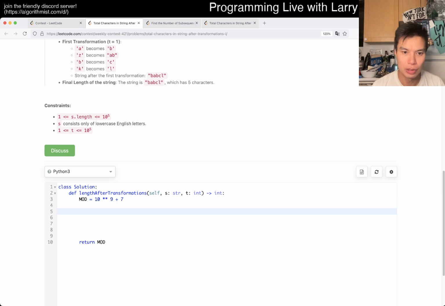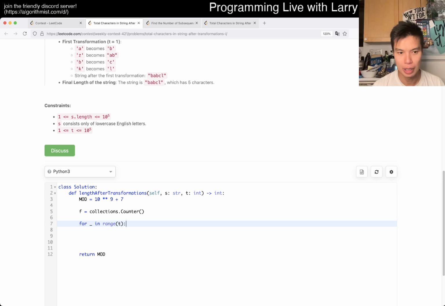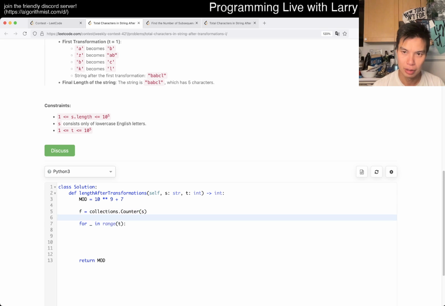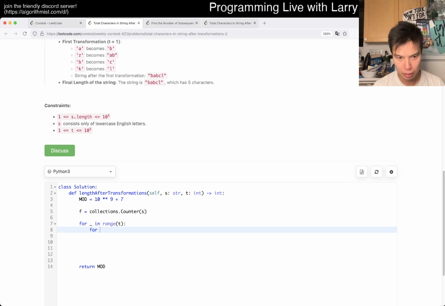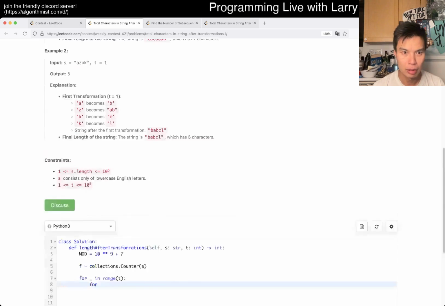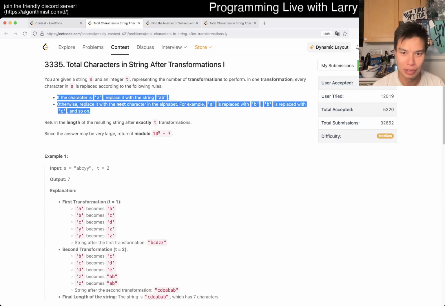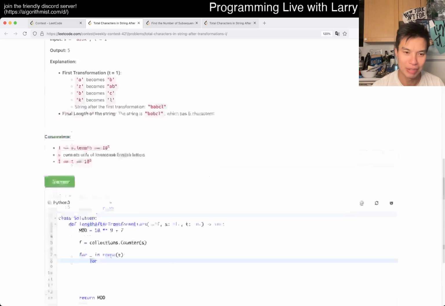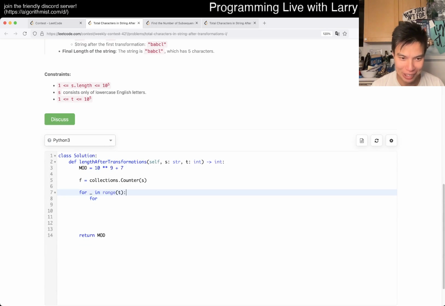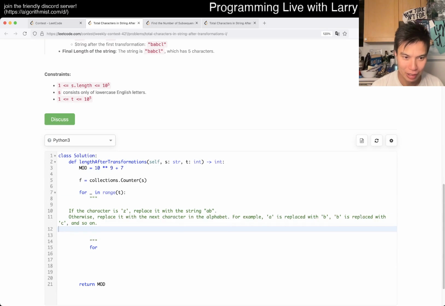So okay, you start with f is equal to collections.counter. Okay, and then for we have of s, right? And then now for, I have to remember the rules. Oh, I see. Okay, I actually forgot to. For some reason I forgot to read the transformation rules. Okay, fine.